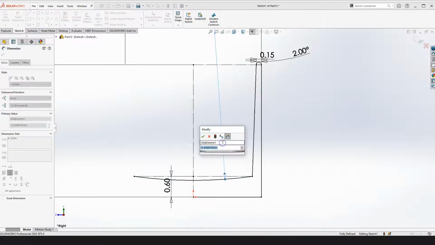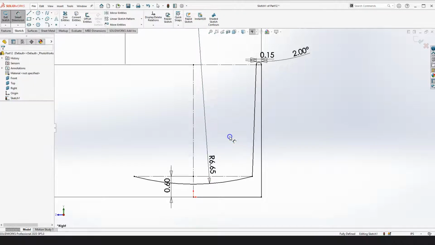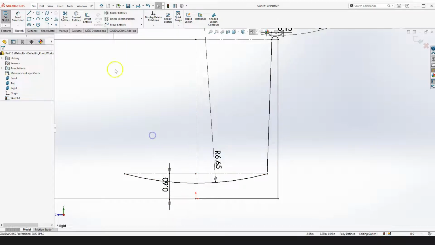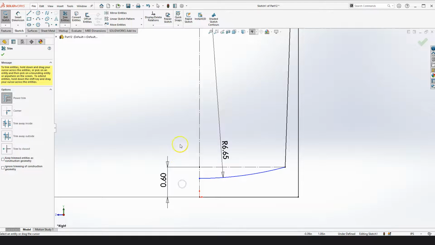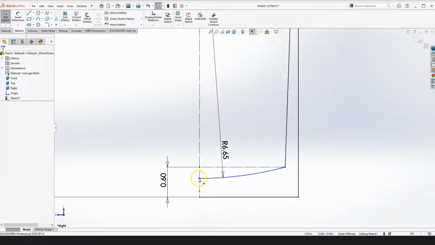Give it a dimension of, let's see, so that'll be around 6.65, right? Something like that there. And I'm just gonna trim this side because I'll be revolving, so I don't need anything on that side there. So go to trim and just trim off everything there. And I'm just gonna make a line here and make that a closed loop.